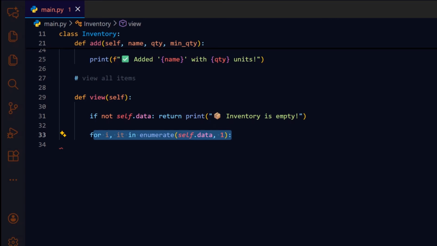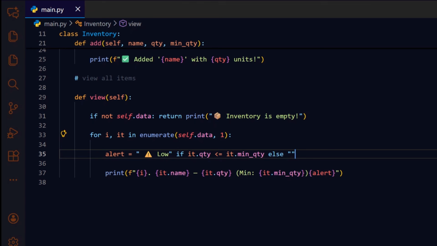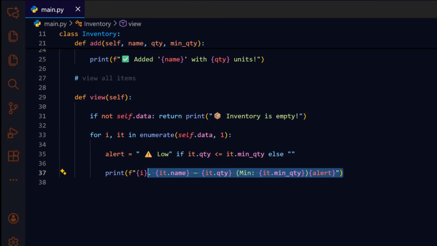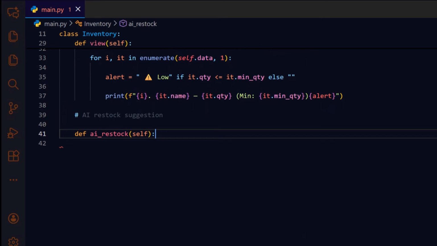item's details. For each item we compute a quick alert string when quantity is at or below the minimum threshold so low stock items stand out. Finally, we print a concise line per item showing its index, name, current units, min alert level, and the low stock warning if applicable. The AI restock method scans for items needing attention and presents a short suggestion list.